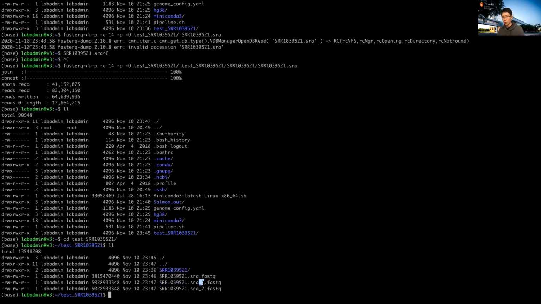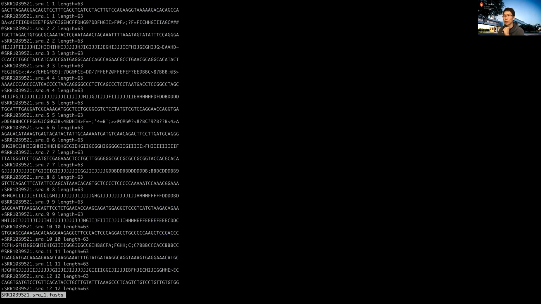The 1 is read R1. Remember it's paired-end, so each cDNA fragment is read from both ends. That's the first end, and that's the second end. If you want to take a look at the contents, there are several ways. You can do less, L-E-S-S, and then the file name. It applies to most text files, so you can use less to visualize it.